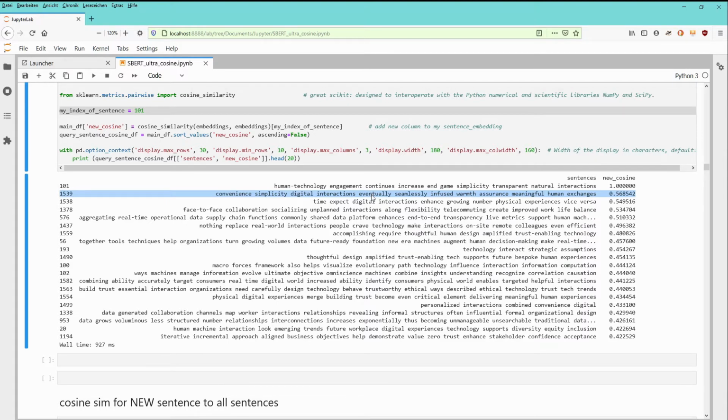And the embedding is compared, and if you use the cosine similarity, you see the next sentence would be: convenience, simplicity, digital interaction, eventually seamlessly infused, warmth, assurance, meaningful human exchanges. I mean, I could guess what it means without the interpolation, without the stop words, without the comma, without whatever help we have as humans to understand this sentence, but interesting.